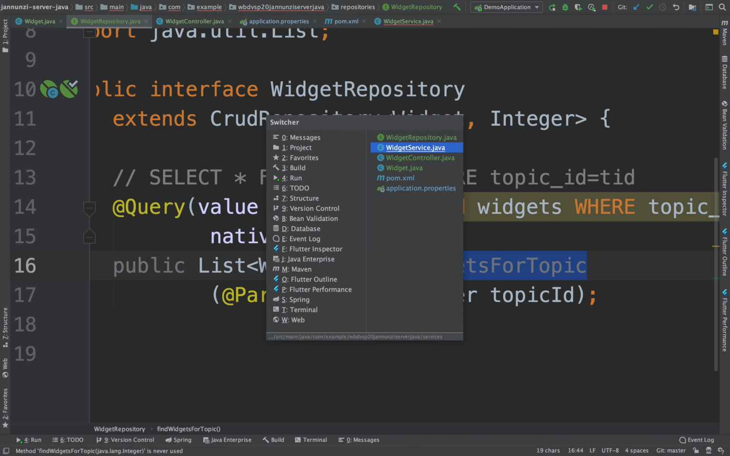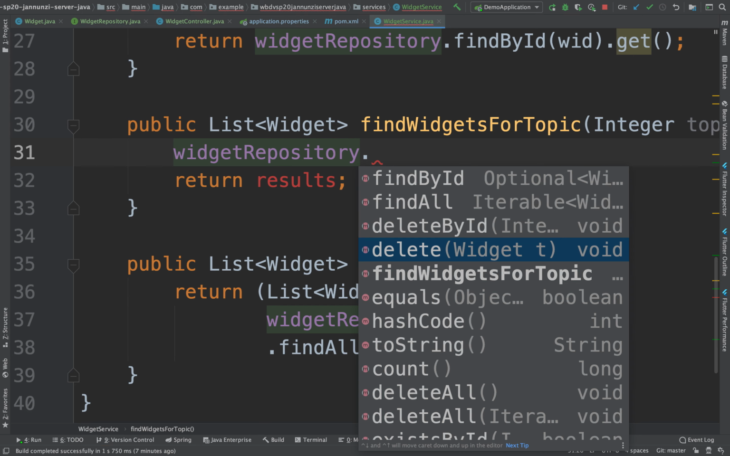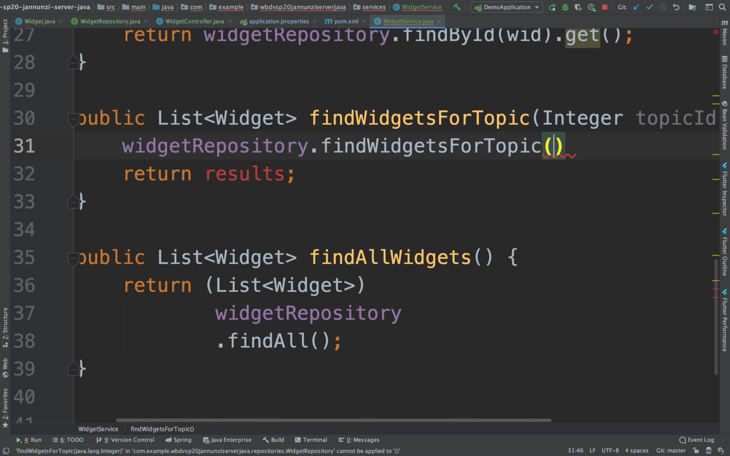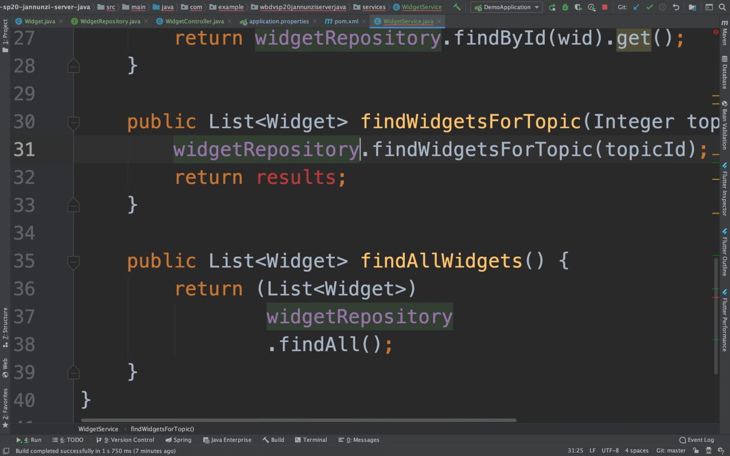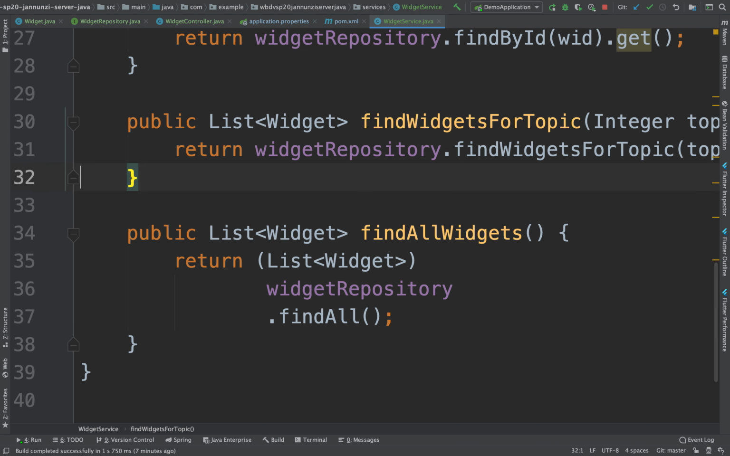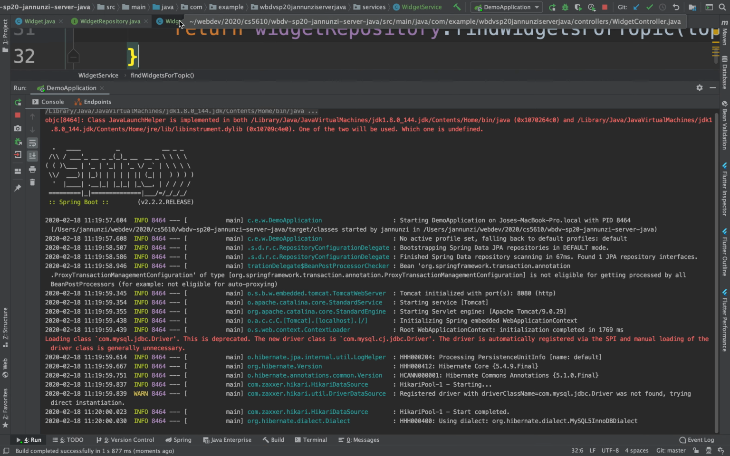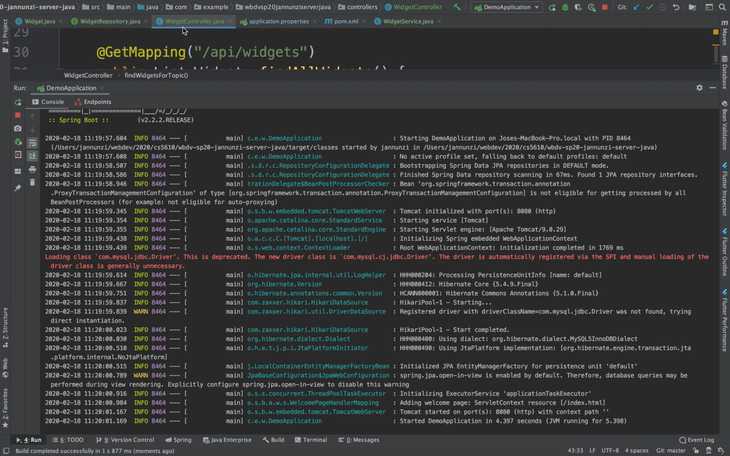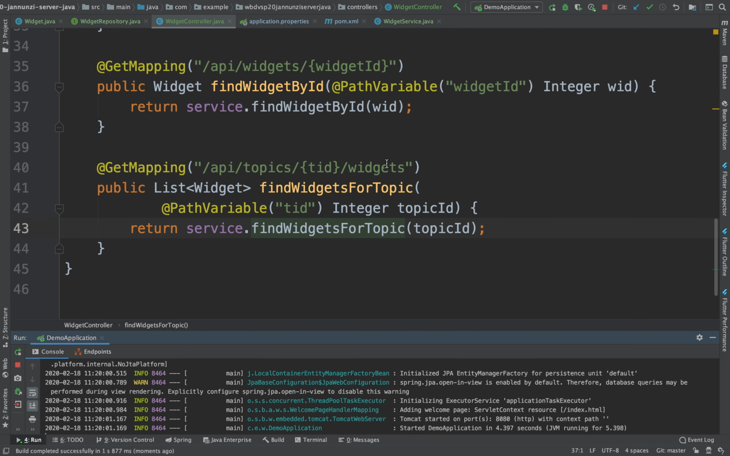Okay, we can now go to the service. The service is going to use this new function I just created. Notice that the IDE finds it because it's declared in there. I'm going to provide the topic ID as an argument, and that's what I'm going to return, find widget for topic ID. All right, and let's restart the server. We expose this through the controller to the URL topics, topic ID, widgets.